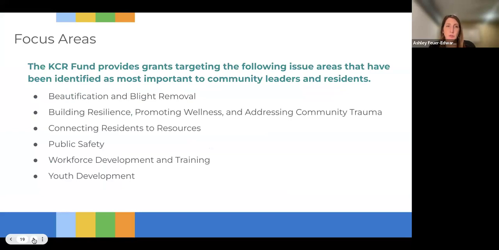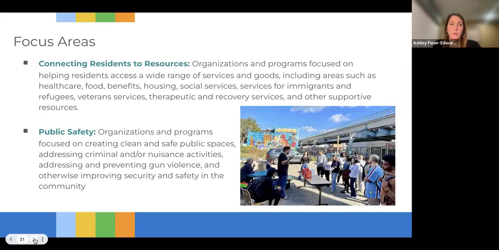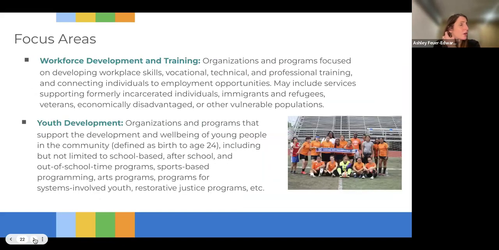And then we have 6 different focus areas. And these are issue areas that have been identified as most important to community leaders and residents. And our community advisory committee has, in each cycle that we've done, really affirmed that these are both broad enough and targeted enough to really address quality of life, resilience, community wellness, all of those areas that we're really trying to advance. I'm not going to read through these because we're going to share these slides afterwards. We have included more detailed descriptions to help you get a sense of what types of programs fall under these different categories. And I'll just note that all of this content is in the printable RFP. There's an appendix that has a more detailed description of our focus areas.